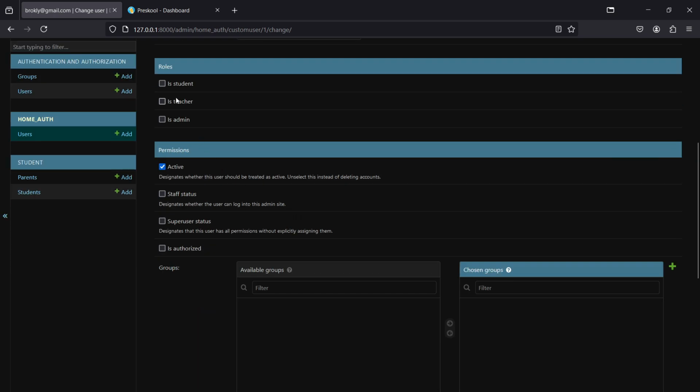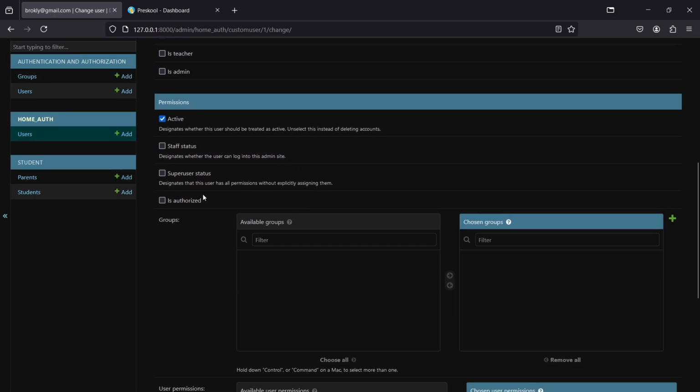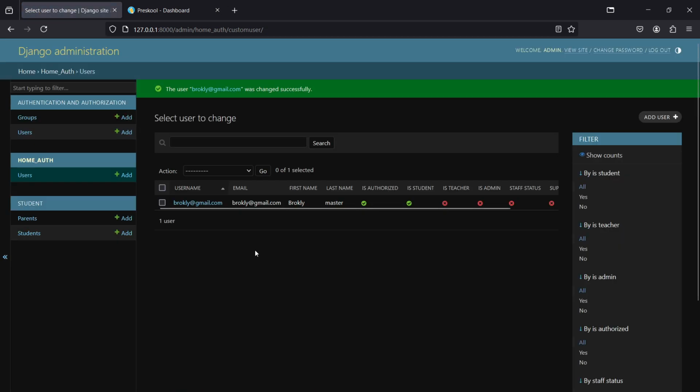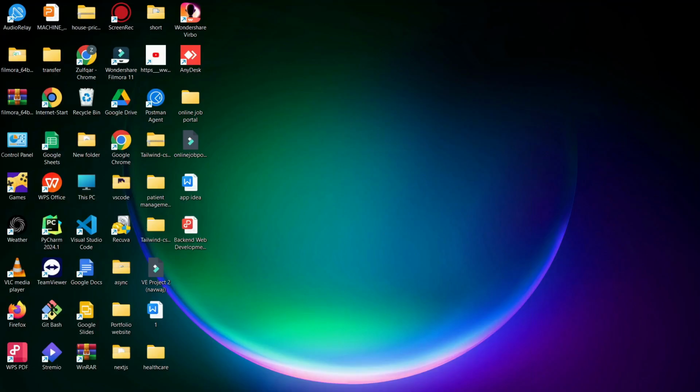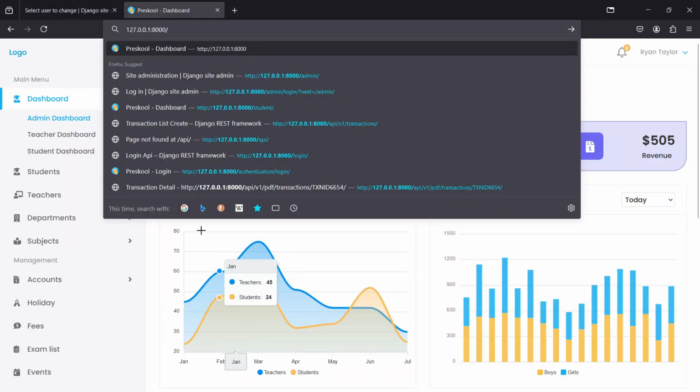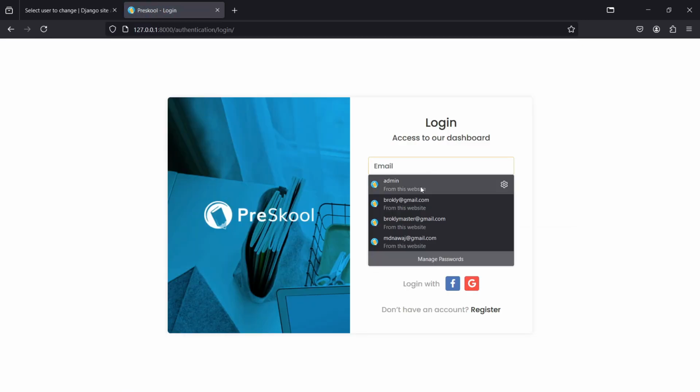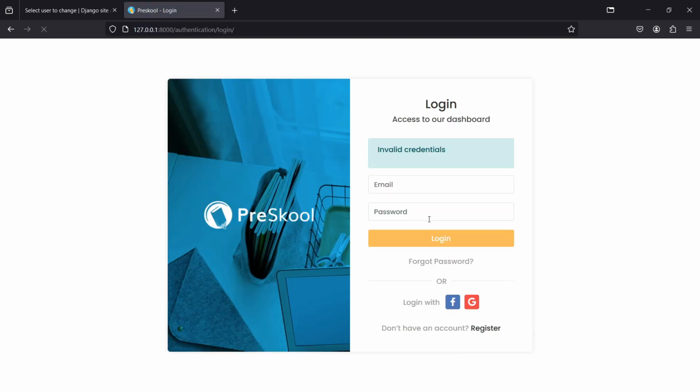So when we click on is student and is authorized, and let's save these files, and again let's log in here. Okay, so simply I am visiting the login section, and here I write the email broccoli@gmail.com. Let's log in, and it is showing the invalid credential. Even though we are giving the correct email and password, it is not accepting it.